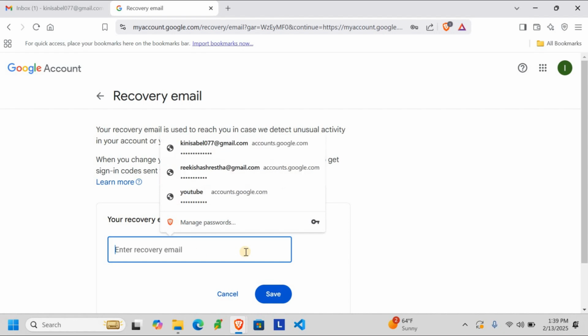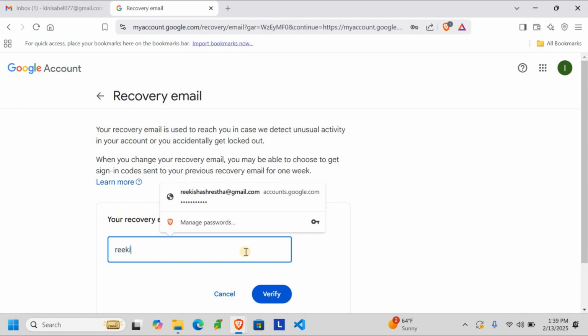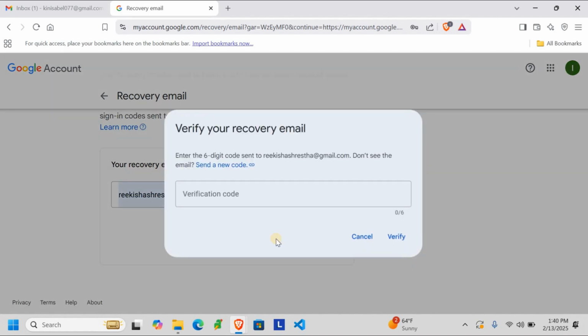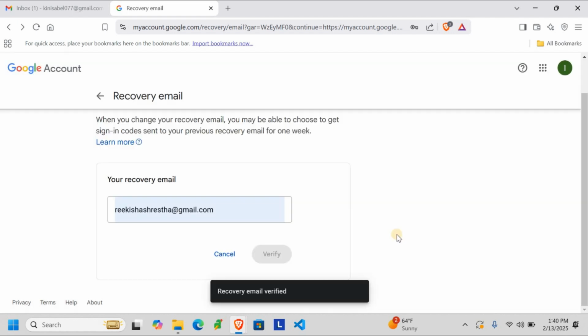Remove your current recovery email address and type in your new recovery email address. Once you have typed it, click on Verify. Now you will be getting a verification code on your email. Now type in the verification code you received and tap on Verify. And that's it. Your new recovery email has been verified.